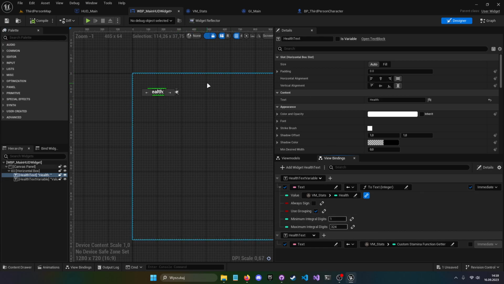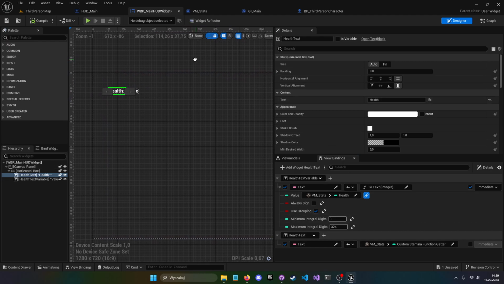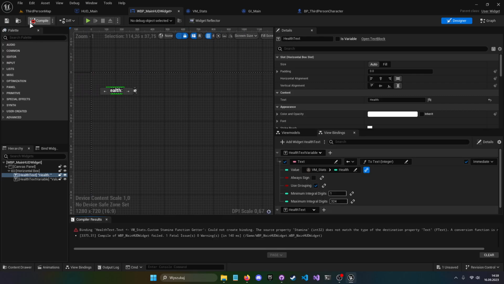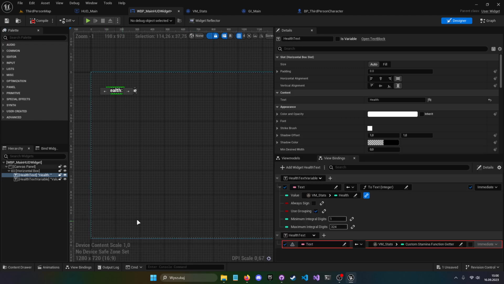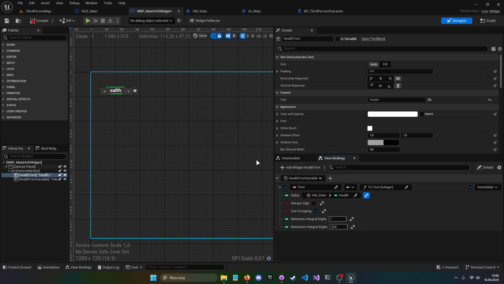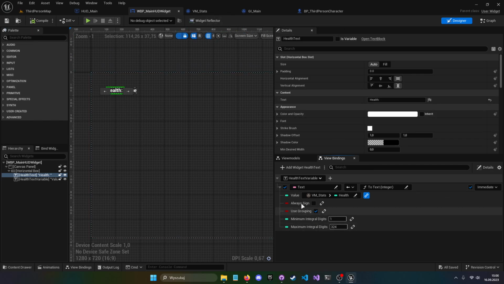And that's it. That's pretty much it. That's how you use view models. I think I showed you everything. Just see why this does not work. Could not create binding source property. Of course, we need a conversion function from integer to text. But it generally works. Just do the same thing as here. And yeah, that's a view model. Pretty much how it works and everything that's in it.